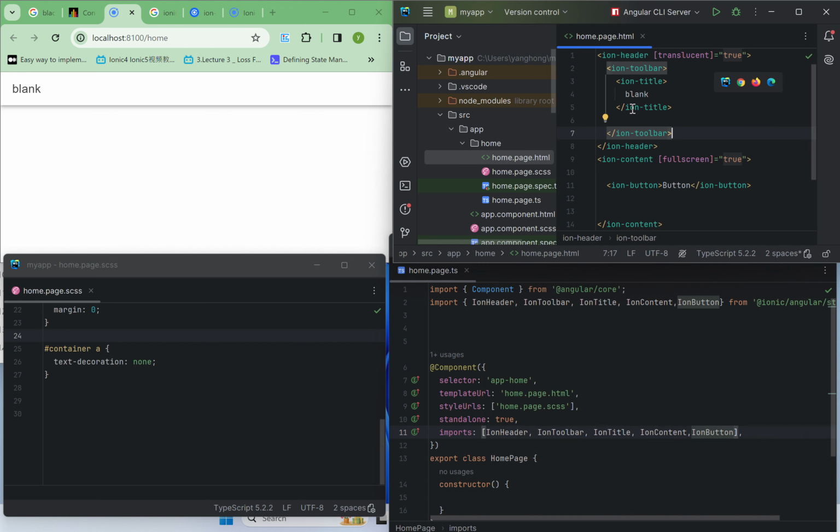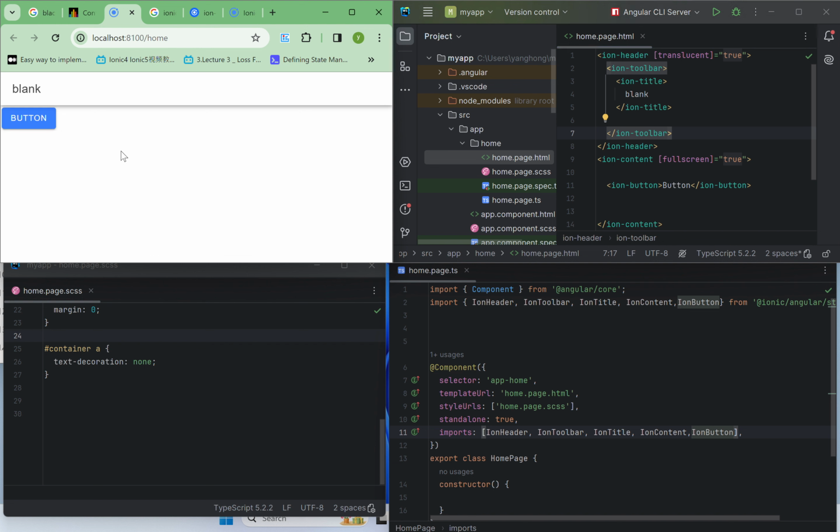Let's go back to the HTML file. We can see that the red line disappeared, and when we refresh the browser, we can see that the button is created in the page.